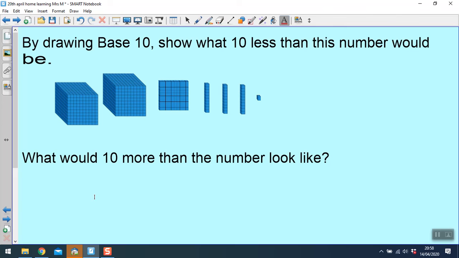Okay, I've got a challenge here. By drawing base 10, show what 10 less than this number would be. And then, what would 10 more than the number look like? So on your paper, draw what 10 less than this number is and draw what 10 more than this number is. Pause the video while you do this.